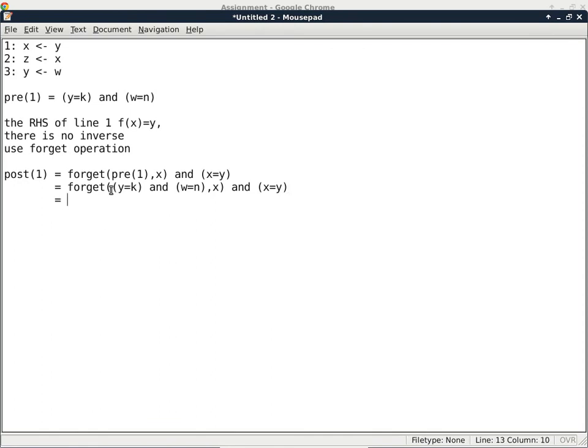Now, we take a look at the precondition of line 1. And then we ask, does it mention anything about x? No. Okay, so we get to keep the whole thing. And on top of that, we also know x equals to y.